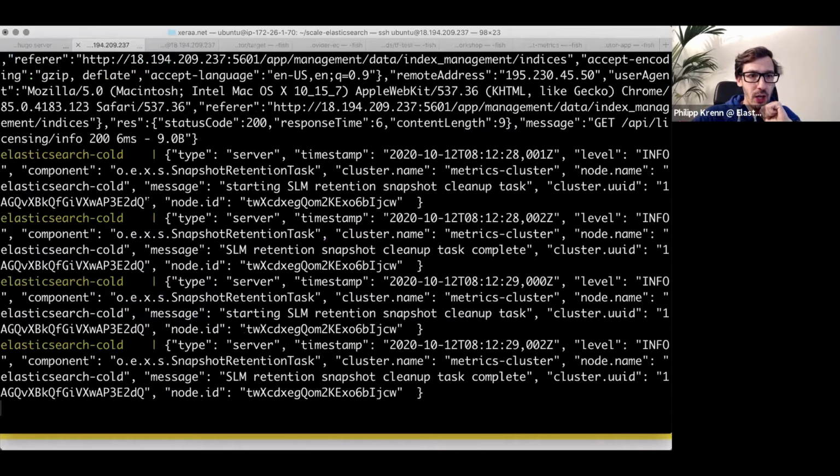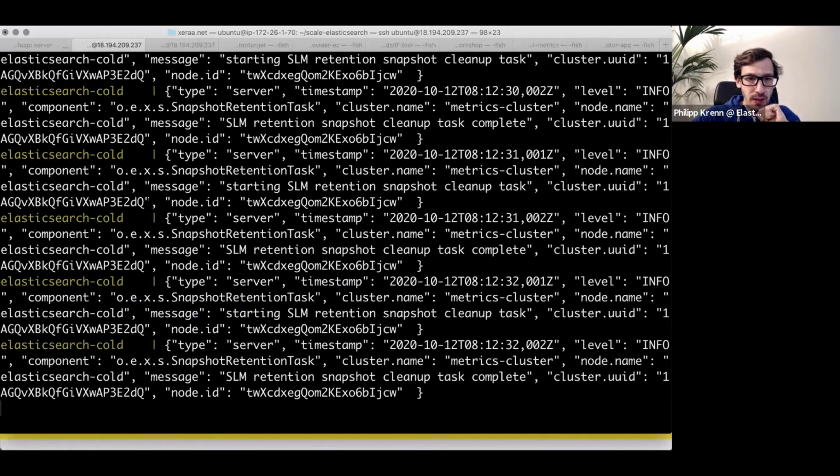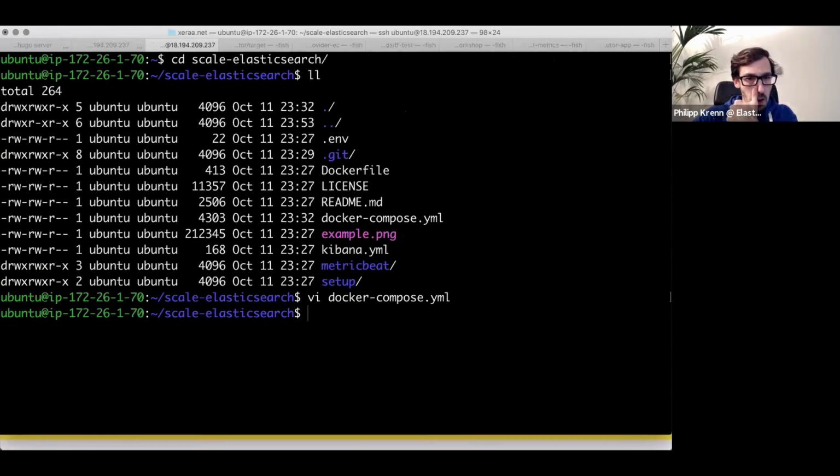Like here, you should see things scrolling by, so you can see the Elasticsearch cold node is doing some SLM. This is the snapshot lifecycle management cleanup. So this is what it's doing in the background. If there are any questions, just shout and I'll try to answer as we go along.